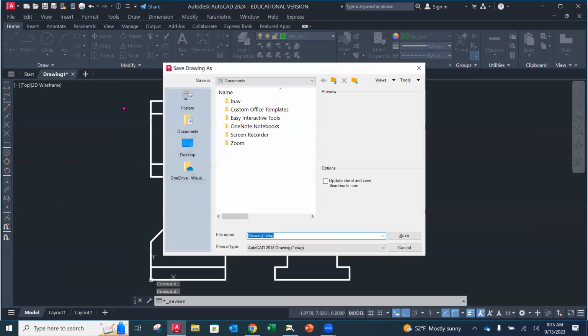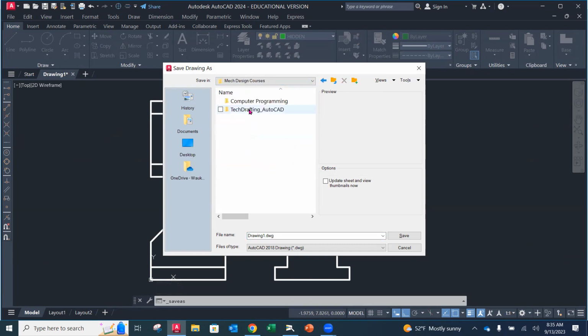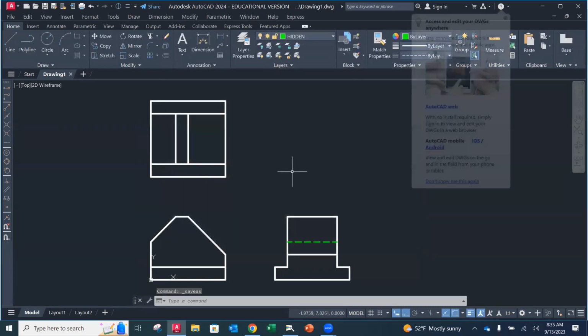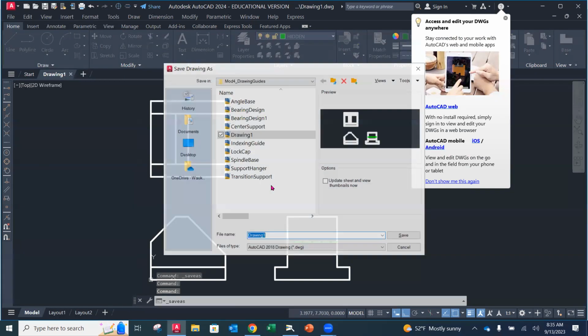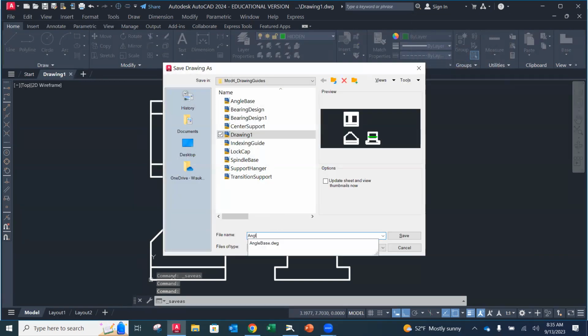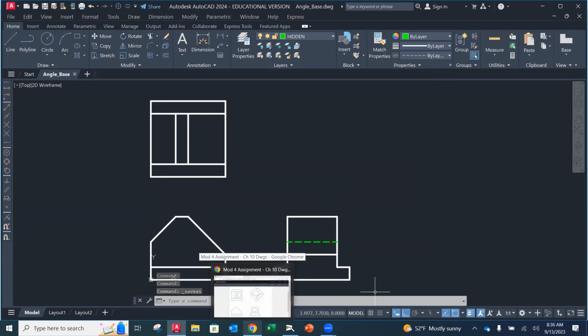File, save as. And I have a place that I've been saving. You can navigate to where you're gonna go. Tech drafting. Module assignments. Module 4, and we'll call this save. Okay. Oops, I actually have to name it. File, save as. This is the angle base, right? Angle base. There we go. Save. Okay. So now we are at a point where we're ready to add our circle, right?